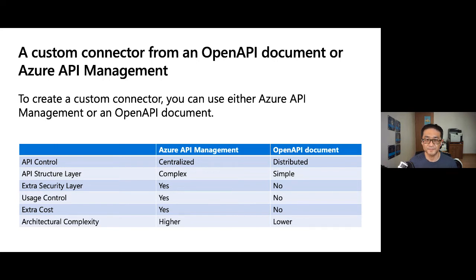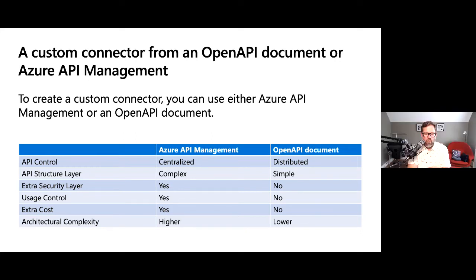Cool. And I love this slide, Justin, because when we were originally doing this, and you were telling me how you could actually import an OpenAPI document and make a connector out of it, I was like, well, why would I want to do that when I could use Azure API Management? But a lot of times Azure API Management might be too much for your certain situation. And so this slide does a great job of showing the pros and cons of each and when you would want to use each.